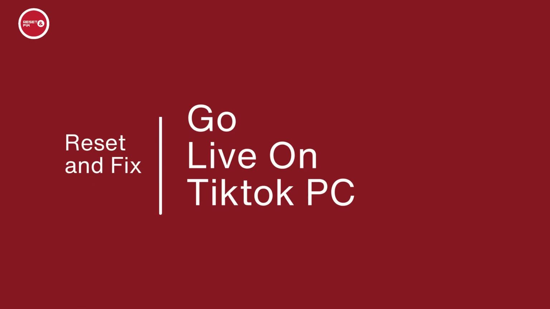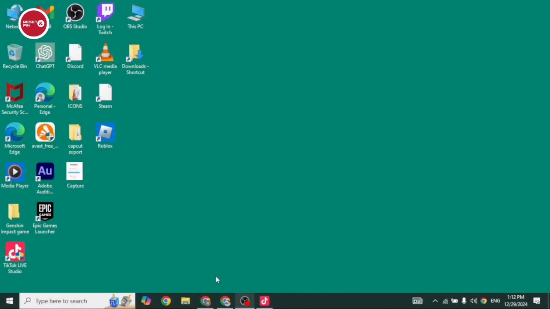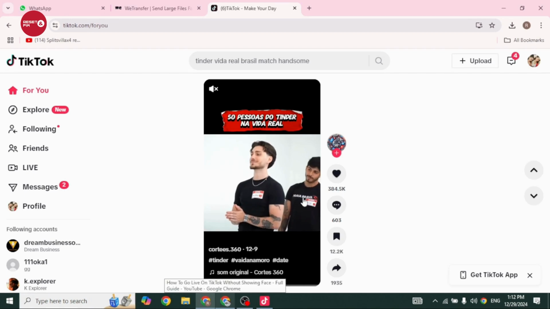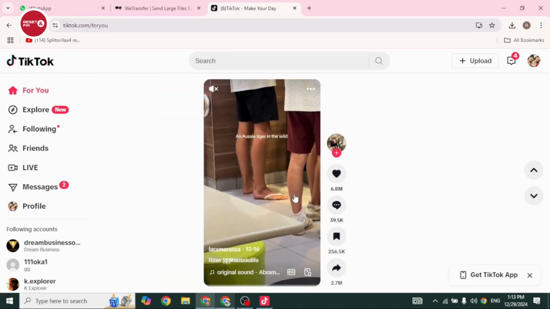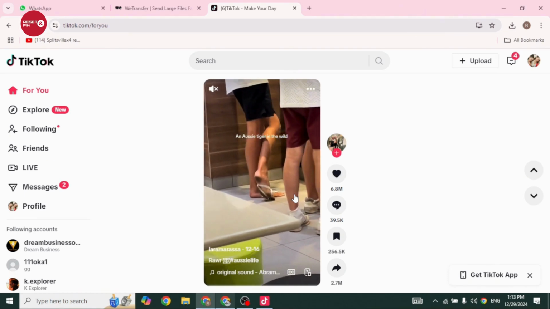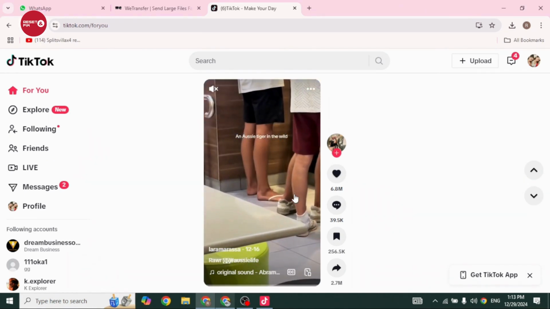How to go live on TikTok on PC. Let's get started. First up, make sure you have already logged into your account. You can launch the app or you can log into your TikTok account in the web version. Once logged in, you'll be directed to the home page.